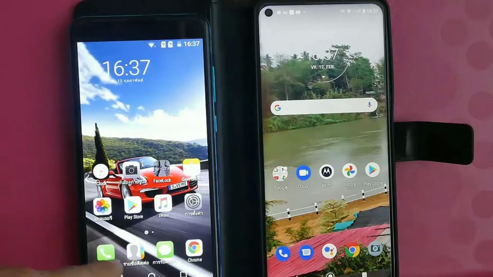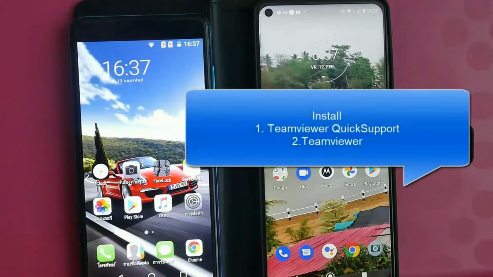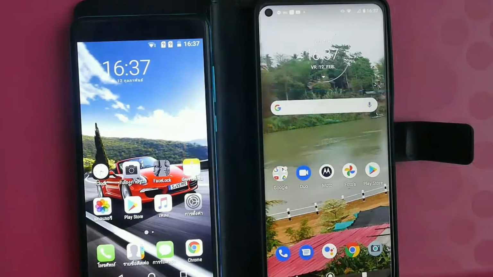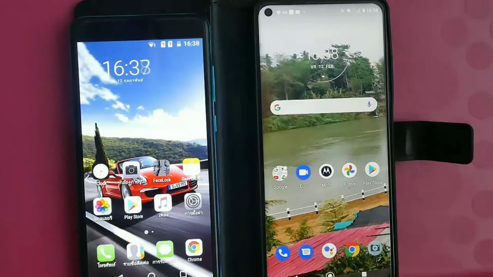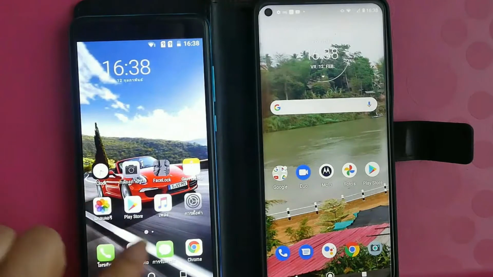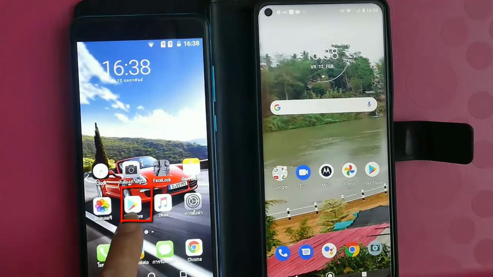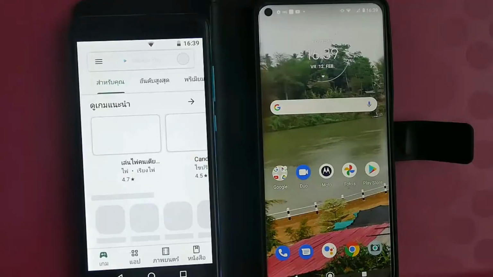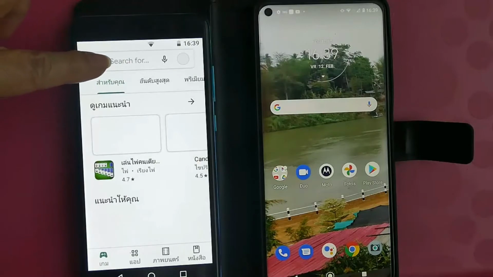Imagine on the left hand side is my friend's device. On the right hand side is my device. I always have this TeamViewer application on my mobile because many times I help my friends. First of all, your friend has to search for Play Store. On this device it is here. So she has to press on Play Store. And here she has to search for TeamViewer.